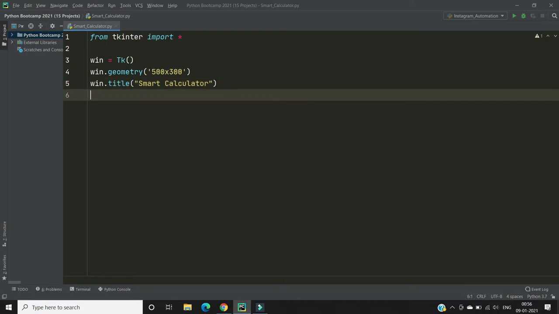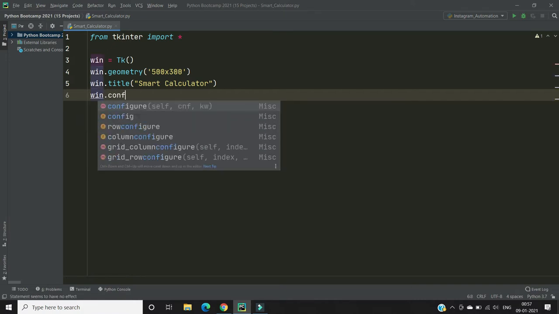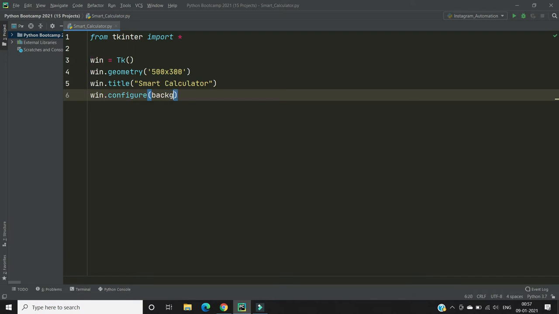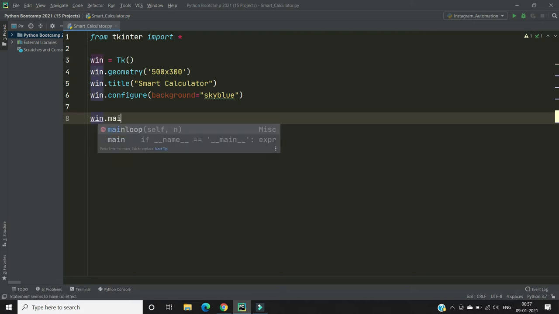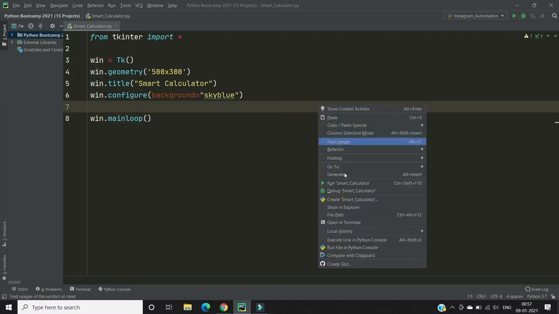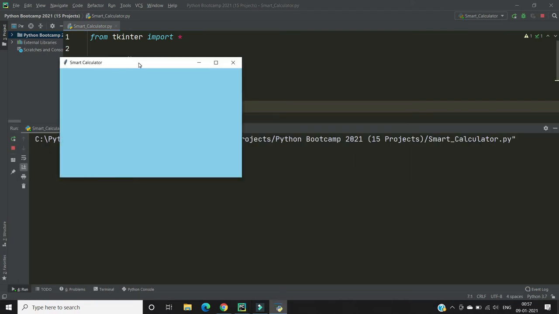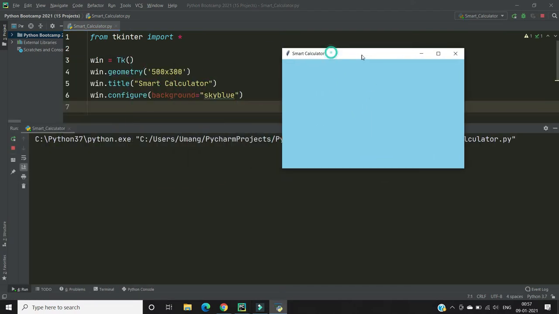and then we will set the background color using the configure method. So write win dot configure and then background equals to sky blue. You can give any other color of your choice, and then we will run a main loop to run this application as we have done in the previous projects. So main loop, and let's see our window. So our window is looking fine. So let's close this.